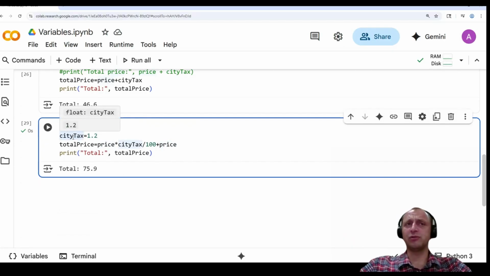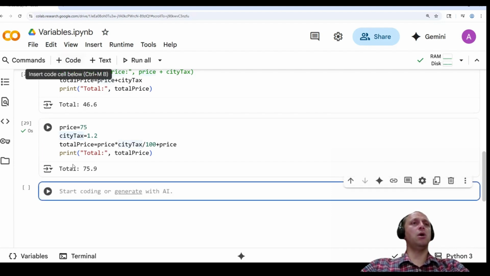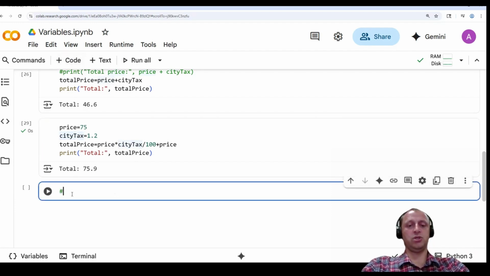We can use a lot of variables. What is important to remember is the name. It should be very expressive. Regarding the name, let's use a Boolean.